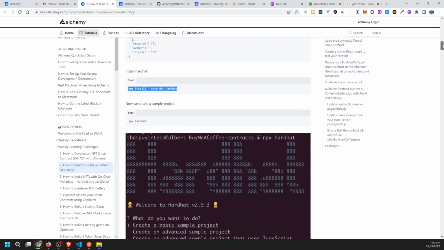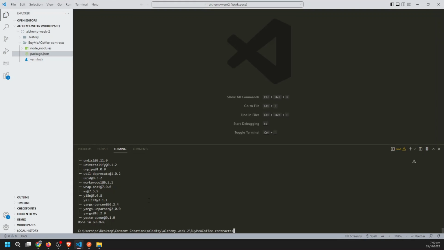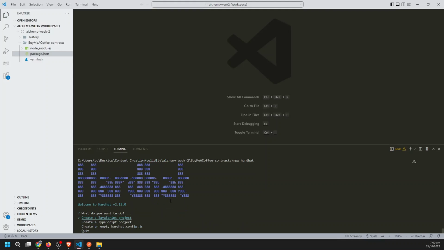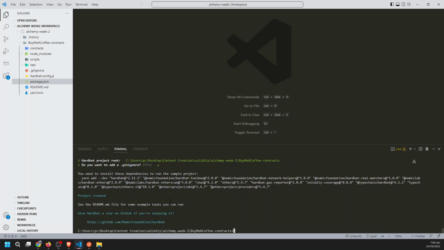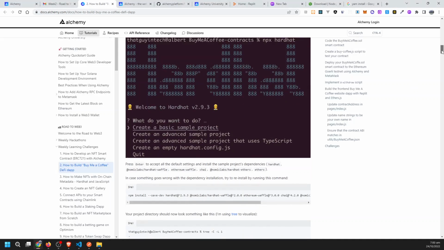Now let's create a sample project in Hardhat. Here it is. Press enter. Create a JavaScript project. It's already selected. Now let's enter again the current path. We have selected the current path as our project root, and then yes, we want to add the .gitignore file. Here it is. It's successfully completed.